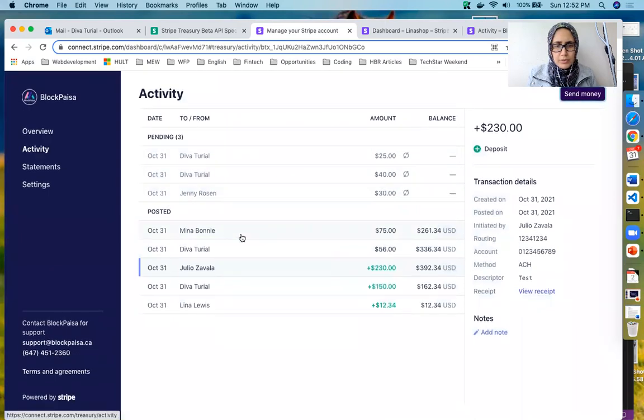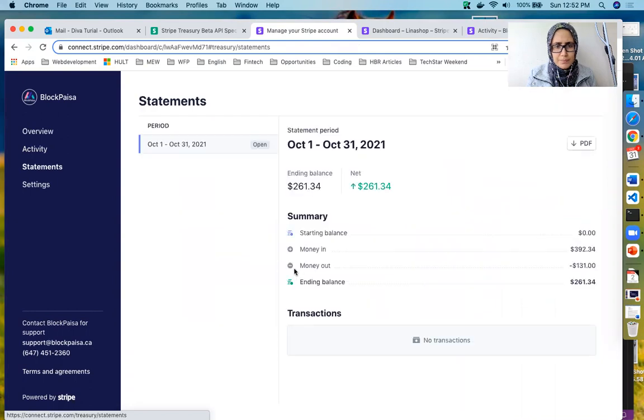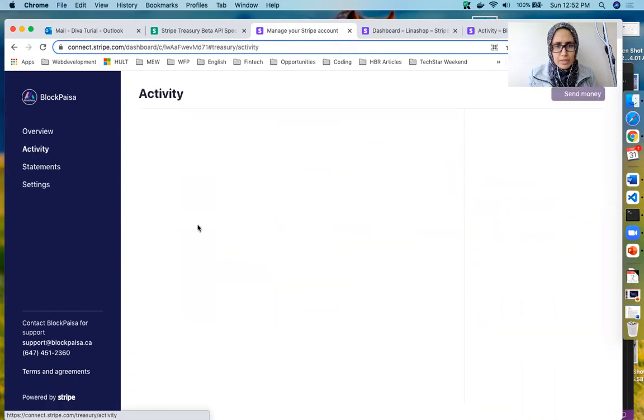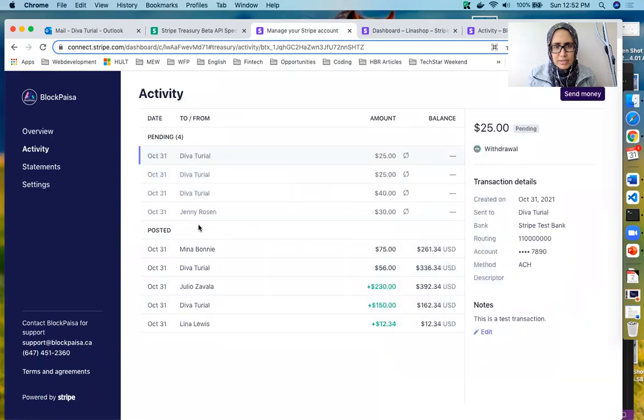So now this is the activity section. Let me go back into activity, and you will see the recent transaction that I just made. I had another $25 transaction too, but this is the one that I made right now, so you can see it here too. I click on that on October 31st, and that was some of the description here.